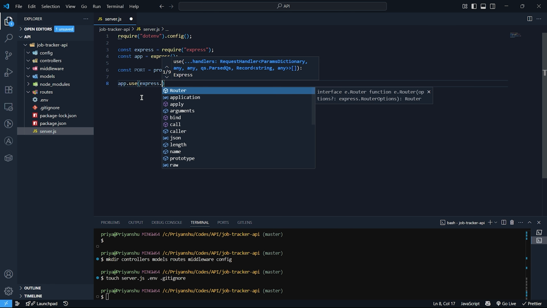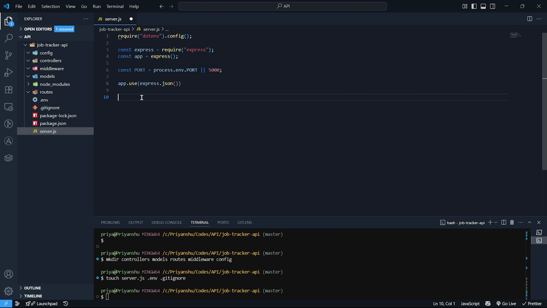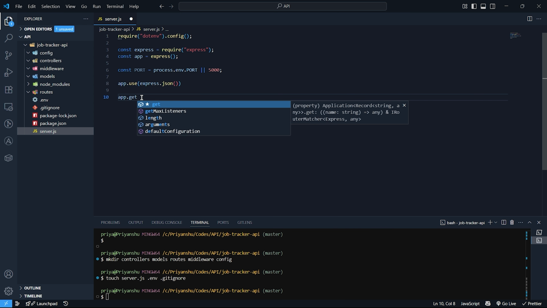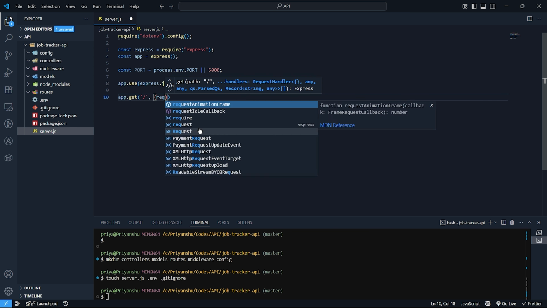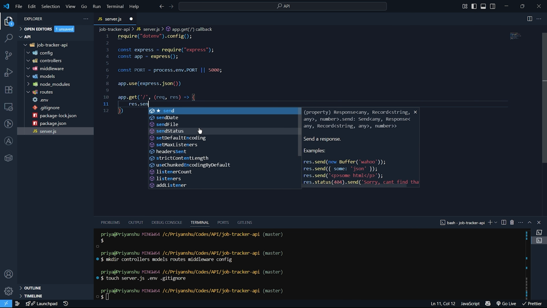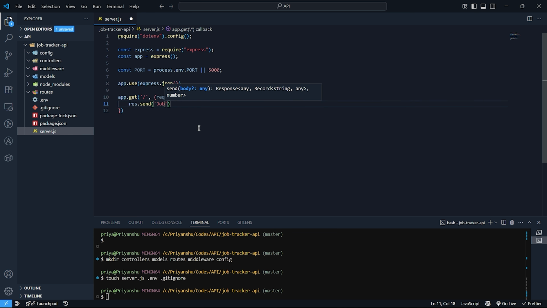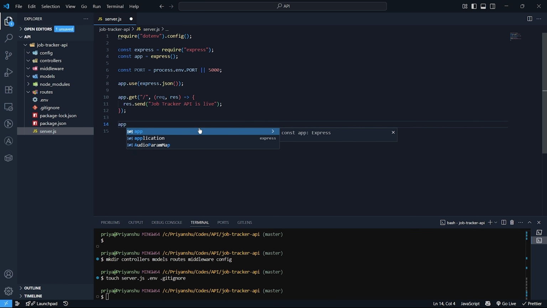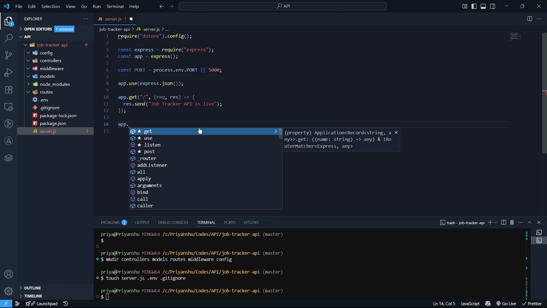This is for the middleware express.json. All right, now let's make a default route, just to check whether our setup is working fine or not. app.get, request and response, and we will do res.send "Job tracker API is live."